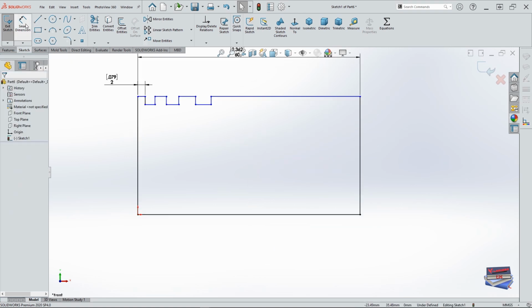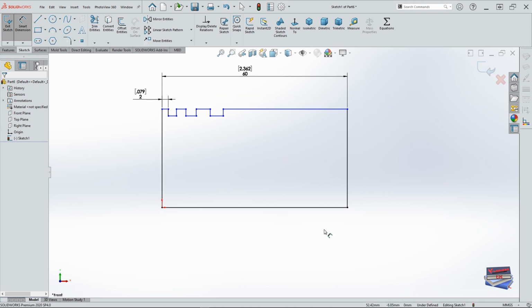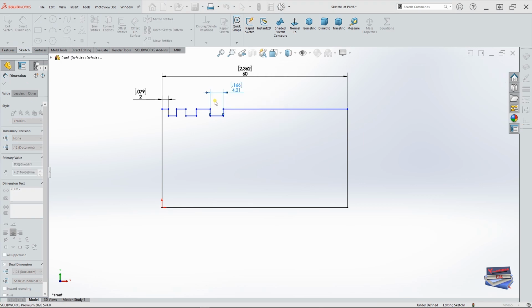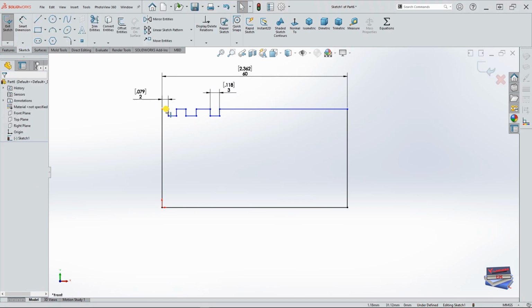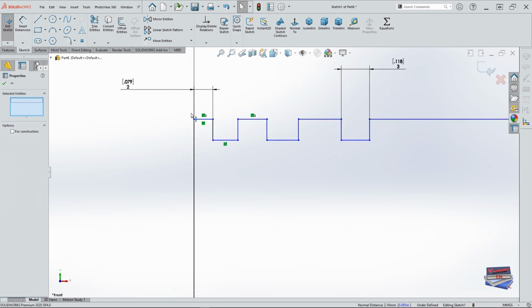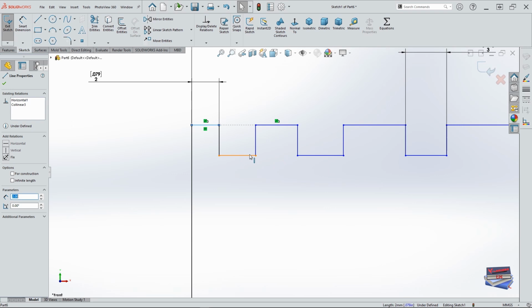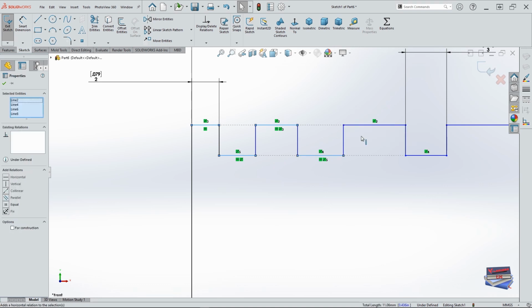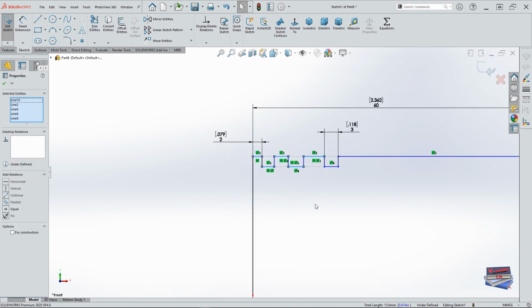And now let us give this some dimensions. This one, let's make this 3 millimeters. And now select this line, select this line. I don't want any points, so I'm going to clear all. I'm going to zoom, and then I'm going to select that line. I'm going to select all these lines here, and this one as well. And let's make them equal.